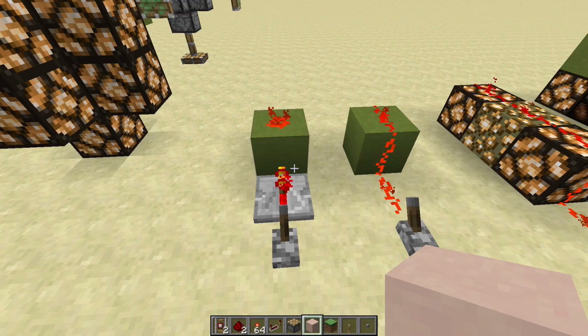Earlier I'd mentioned that powered redstone dust on top of a block actually powers that block. And it's true the other way. If the block is strongly powered, as in this example, then the redstone dust on top of the block will be powered by that block.